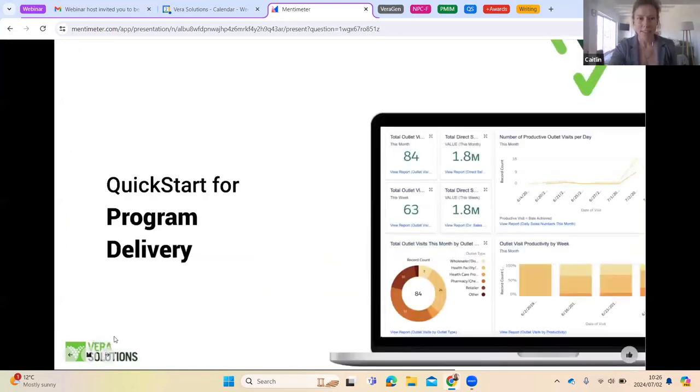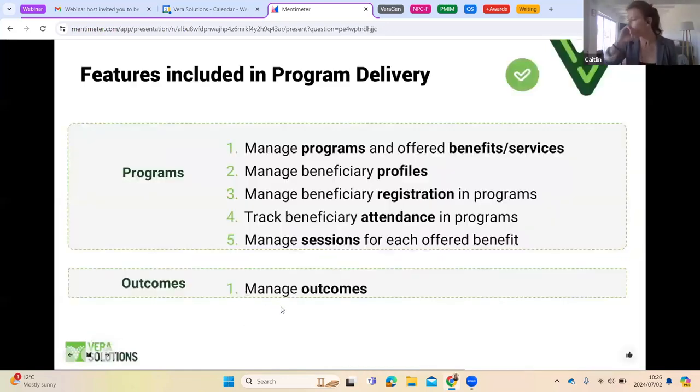Okay, QuickStart for program delivery. Excuse my cough this morning. QuickStart for program delivery is really focused on program management and articulating and attributing benefits and services to different beneficiaries that participate in your programs.